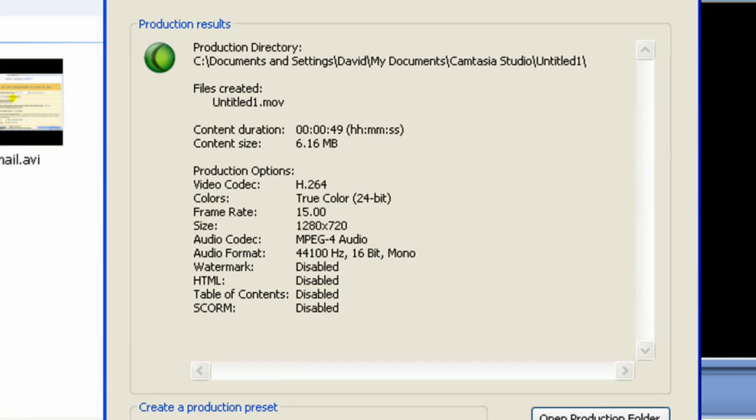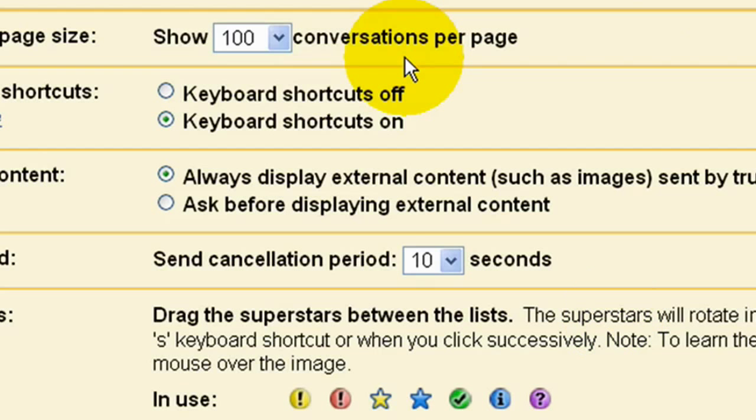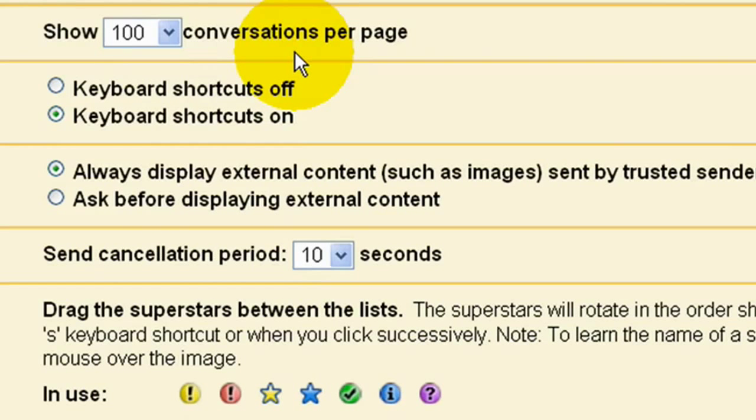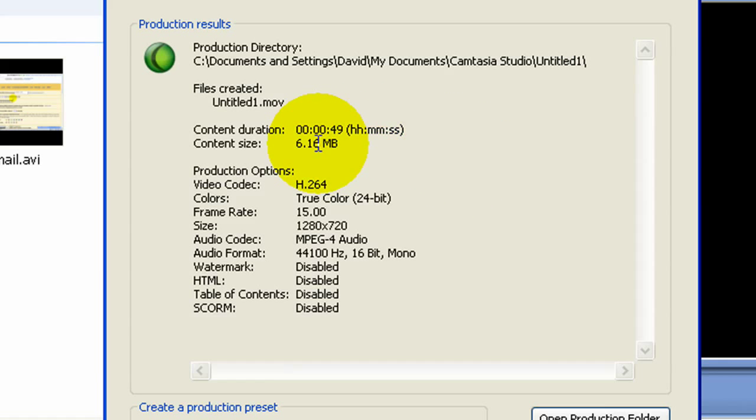Okay, so here are the production results that Camtasia has produced. It's now going to automatically pop up the window, so I'll just close that down. Okay, so you'll see here it shows you the size. It's 6.16 megabytes. This is for a video that's actually produced. It's not very long, that video. So the video I'm filming, this one, is about 5 minutes, so it's probably going to be much bigger than that. But that's the MOV file size.